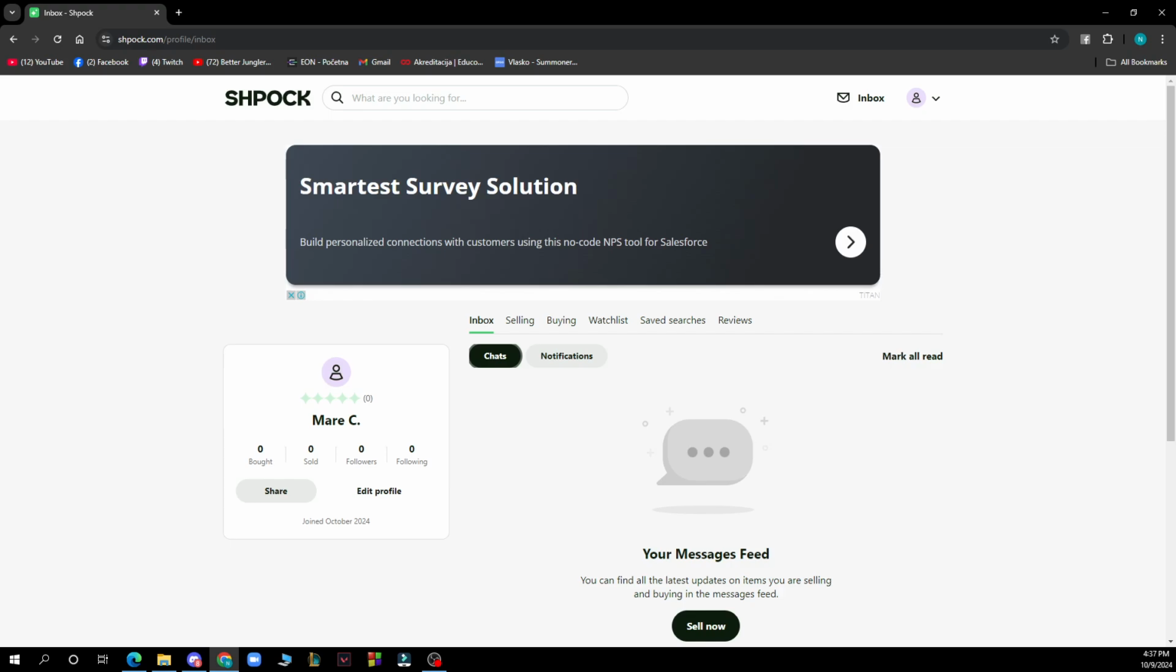Today guys, I'll be showing you how to report an issue with a Shpock transaction. So guys, the first thing that you of course need to do is go to Google and type in shpock.com. After that, you just need to log into your profile or register to Shpock if you haven't already done that of course.